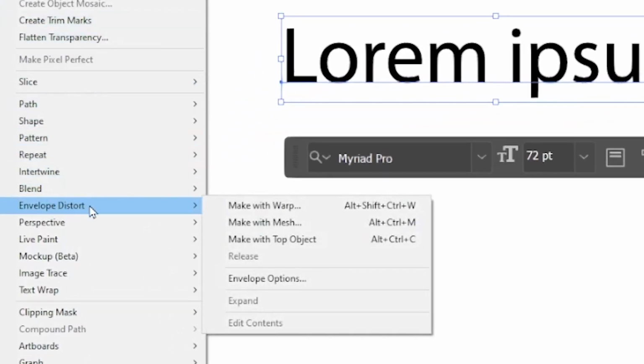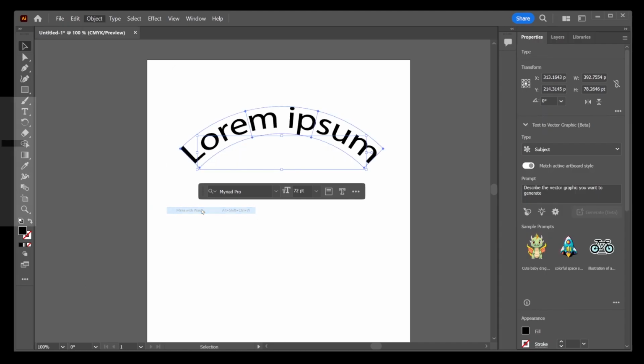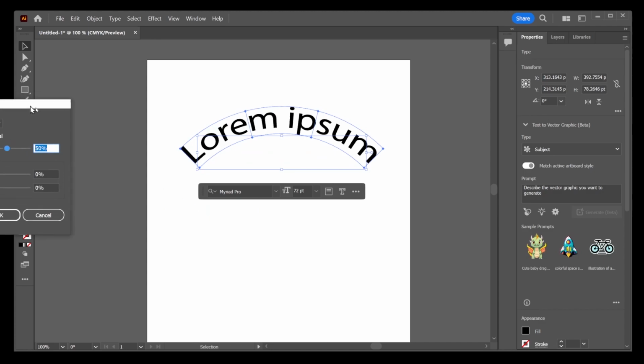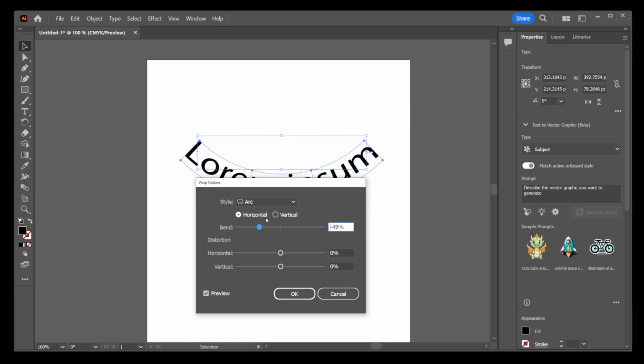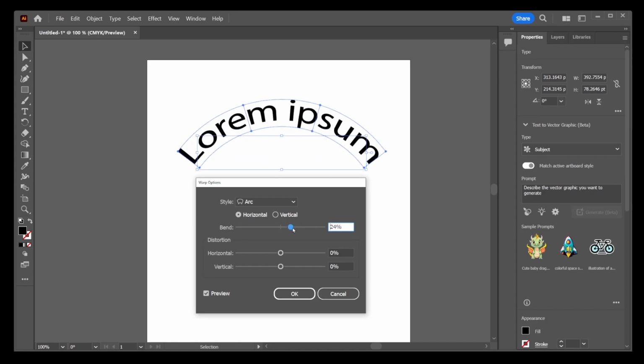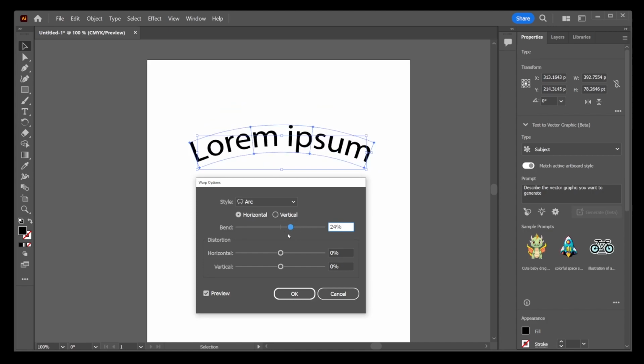Envelope Distort, and go to Make with Warp. Alt-Shift-Control-W. Okay, and now you have these controls. You can drag this bend slider and it will change the curve of the text, right? Okay. You can choose vertical, horizontal.